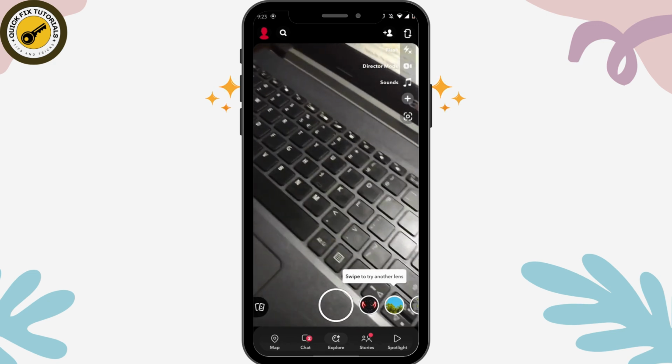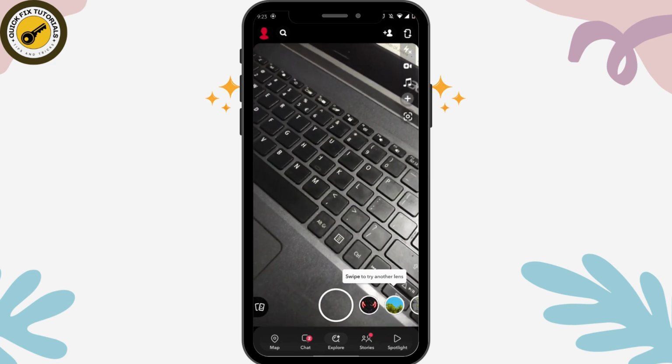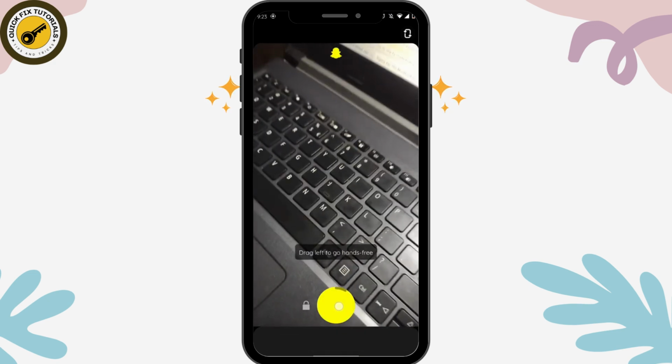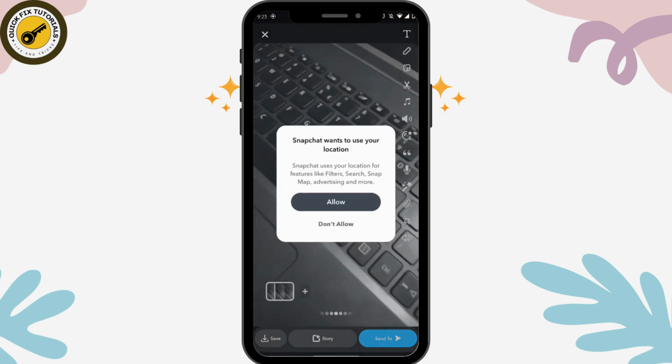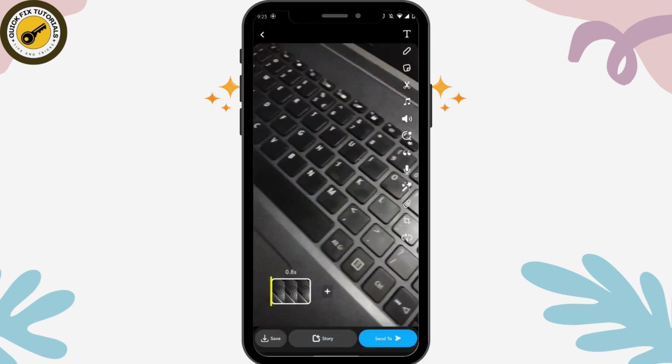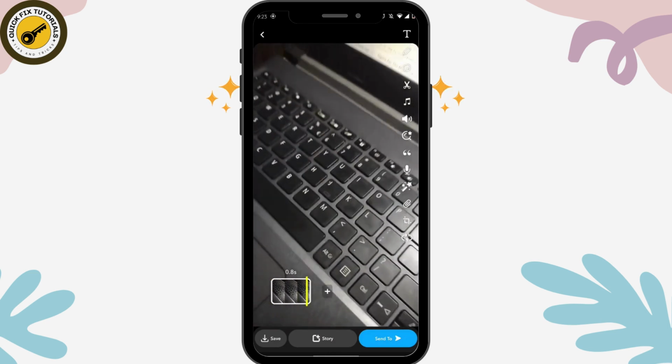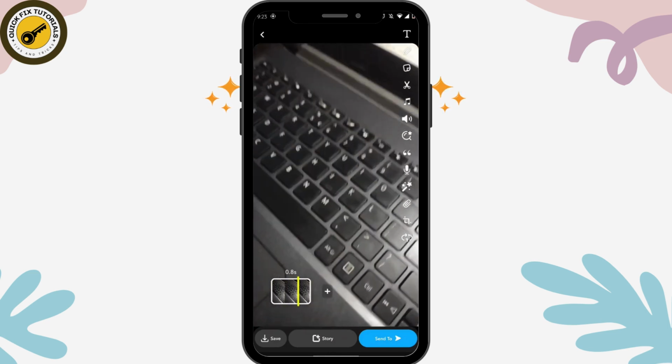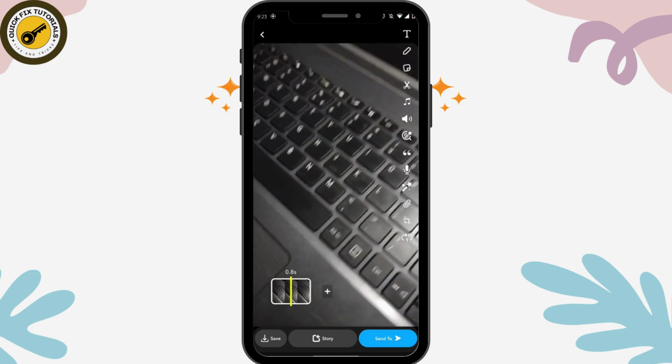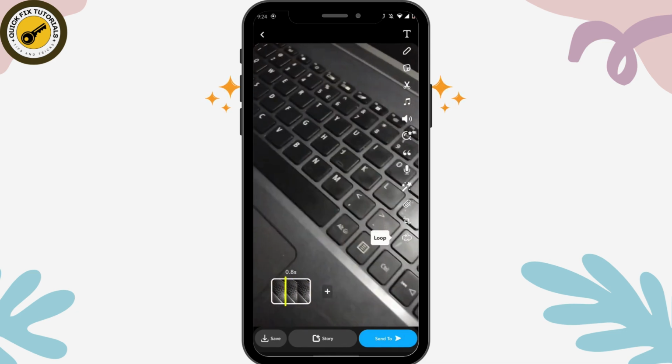and after opening, now you can simply take a small video. After taking that, you can simply go to the right, which has a bunch of options. You can go for the last option, and simply tap on that one again and it will take you to the loop.